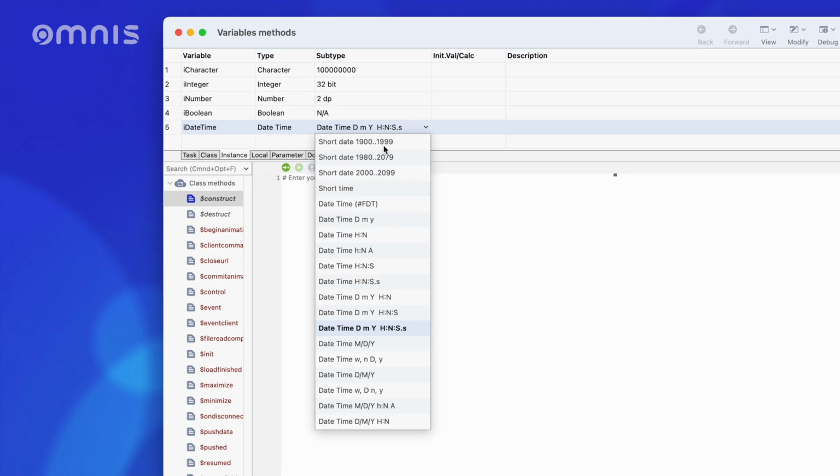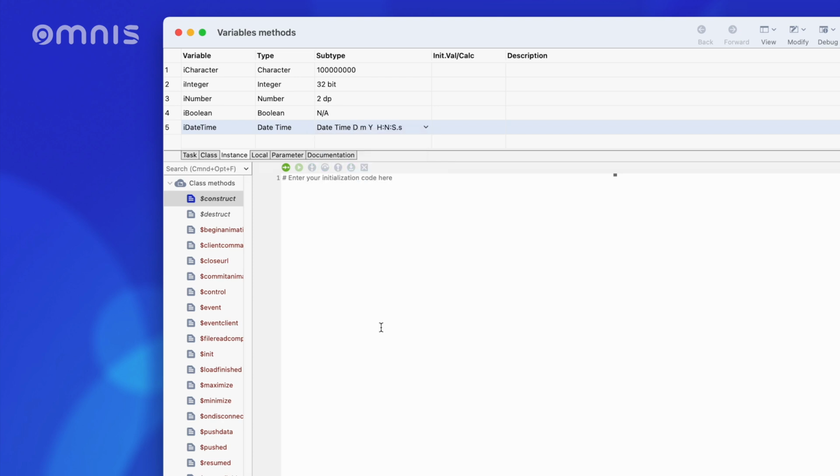However, there are a few exceptions, which are these 5 subtypes: short date 1900, 1999, short date 1980, 2079, 2000, 2099, short time, and date time in brackets #FDT. The top 3 are each limitations of the time period to the specified years. Short time simply stores the time, but in hours and minutes, and date time, in brackets #FDT, is a date format that was previously defined in the hash variable #FDT. But I won't go into more detail about this now.